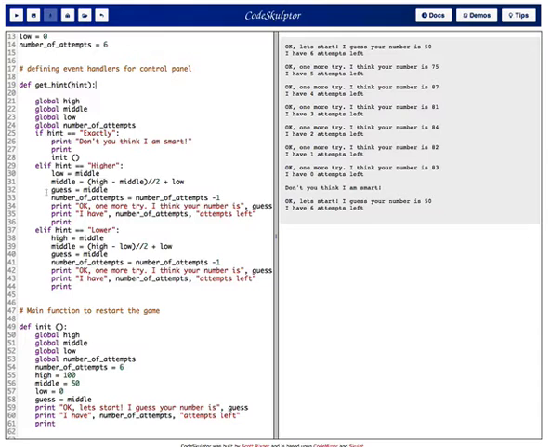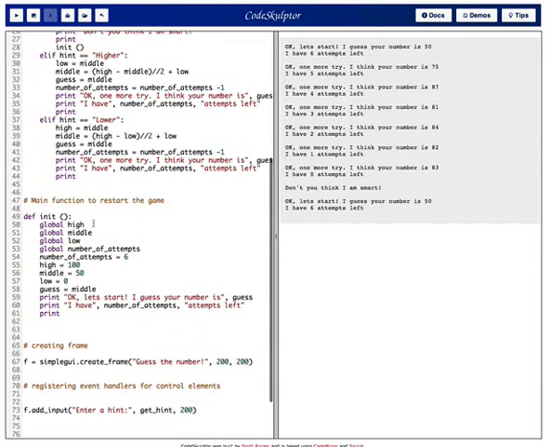So in this higher section, please note that the value of the high variable doesn't change because we want to go higher. And in this lower section, if the hint equals lower, then we assign the value of middle to the variable high, and then we calculate the new value of middle, and then we assign guess to middle, decrease the number of attempts, and the rest is the same.